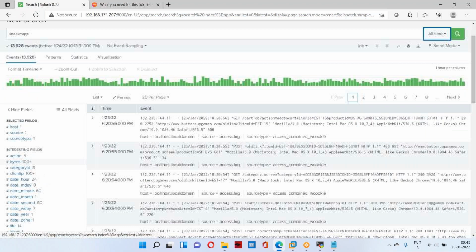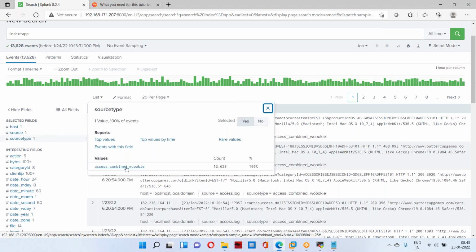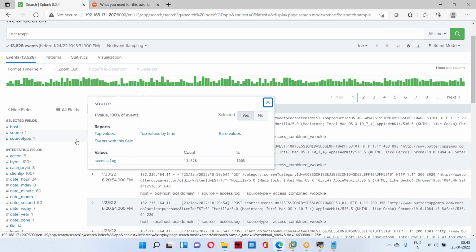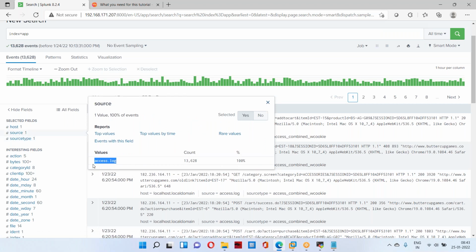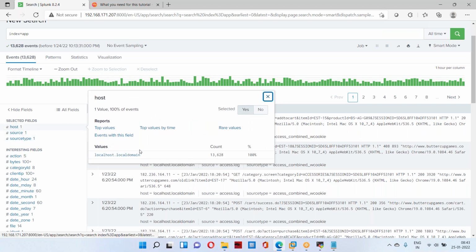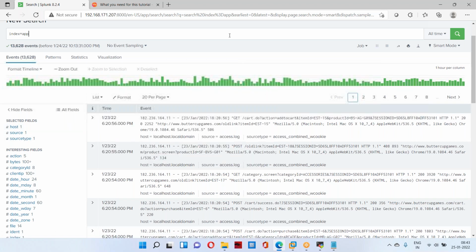So there are something like selected fields. Selected fields are something like source, host as well as the source type. Source type will talk about what is the type of log. Source is the actual log file name, and host is from where the log is coming. These are called the metadata.